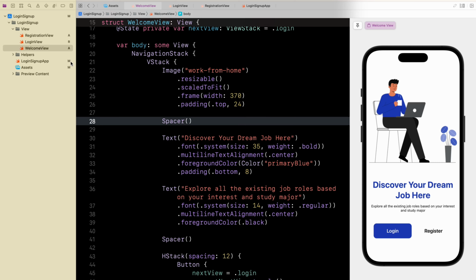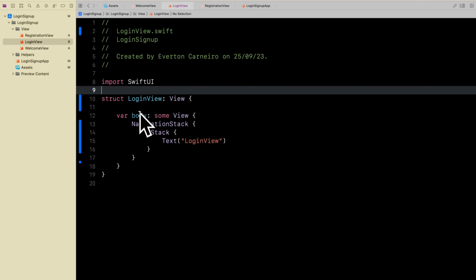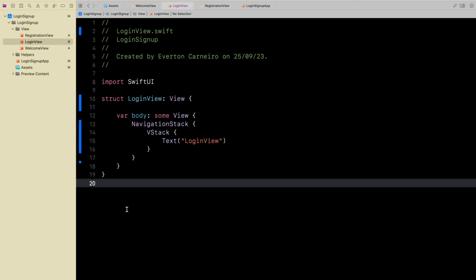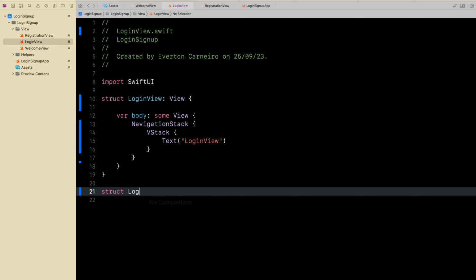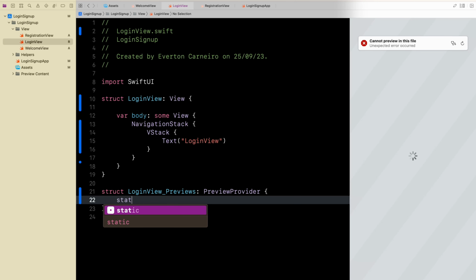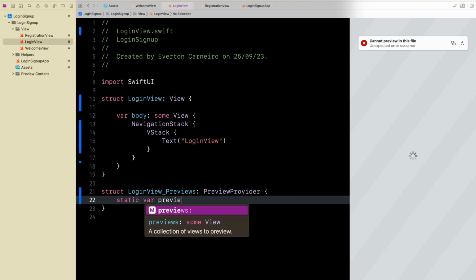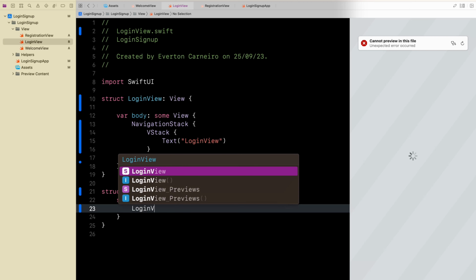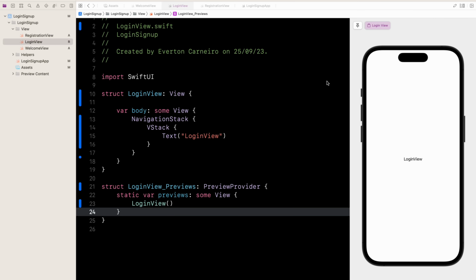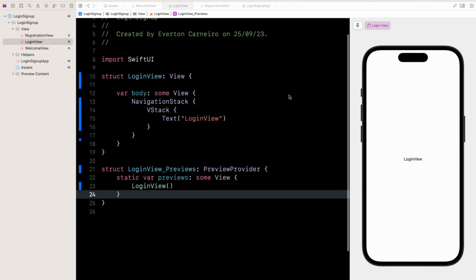Okay, let's go to the welcome view. I mean the login view. I just realized that this login view doesn't have the previews yet, so let's create it. Login view, previews, preview provider, static var previews, return the login view. Okay, now we have the preview. Xcode just took some time to load, but it's fine now.